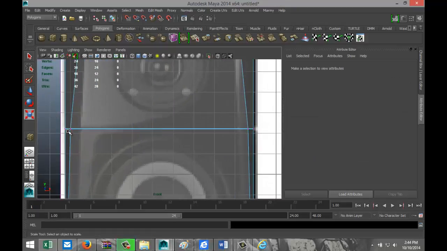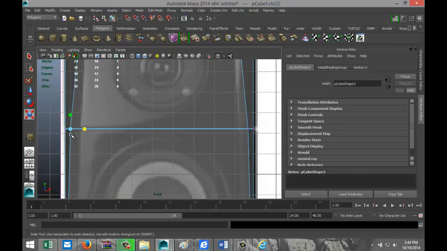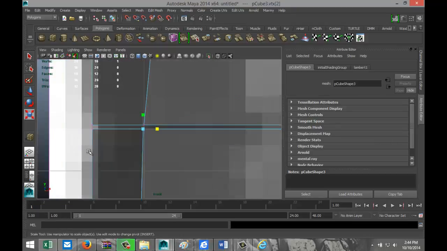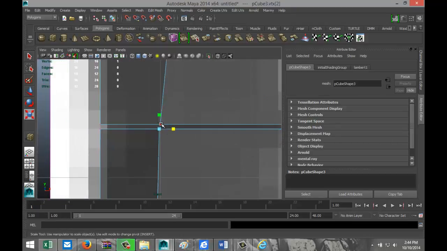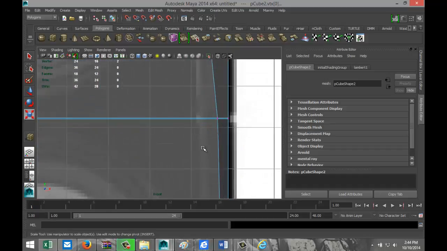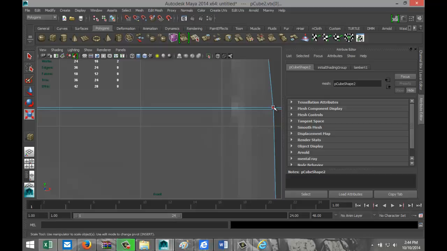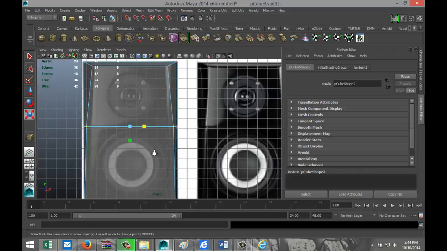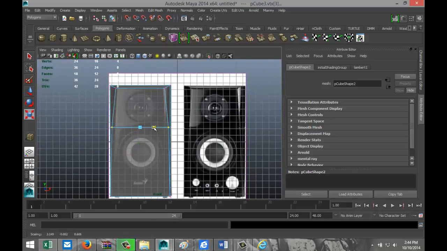So what we're going to do is, let's see if I can get those two selected. Yeah. So we're going to take those two, and we're going to shift select these two, and we're going to hit scale, and bring that in. That looks a bit better. Okay, so we've got somewhat of a smooth line going on there.